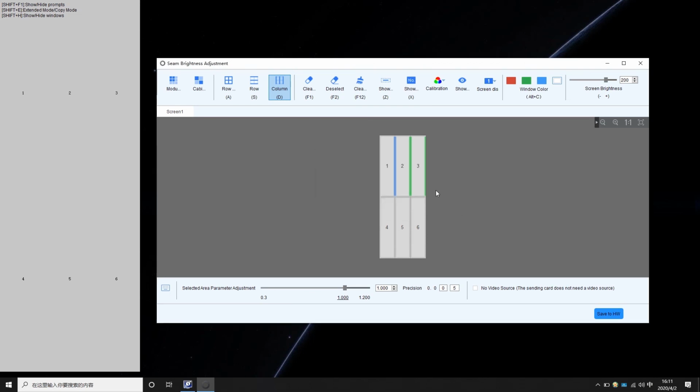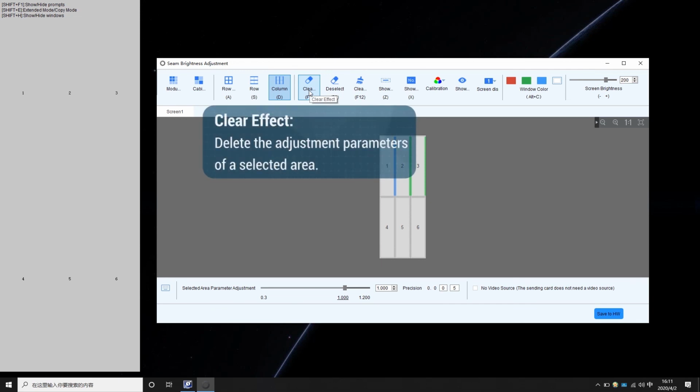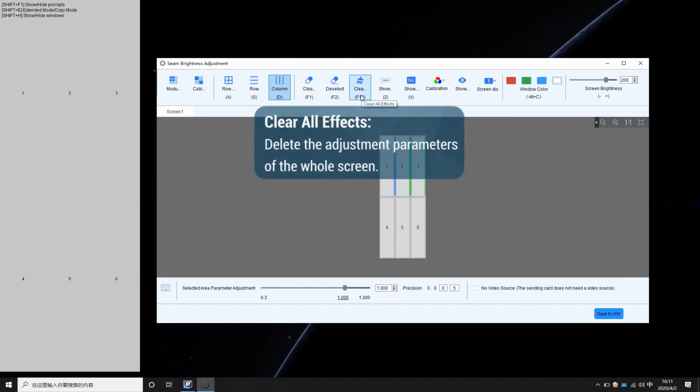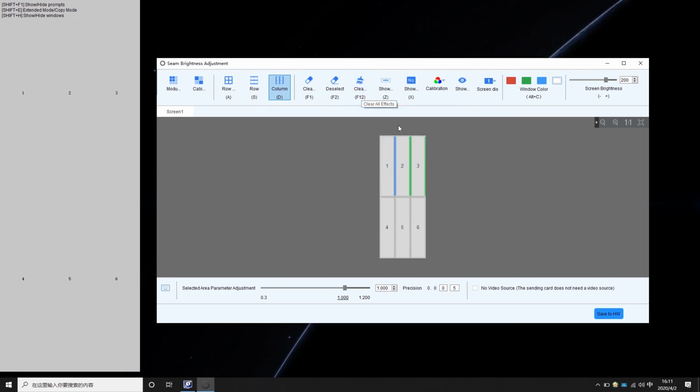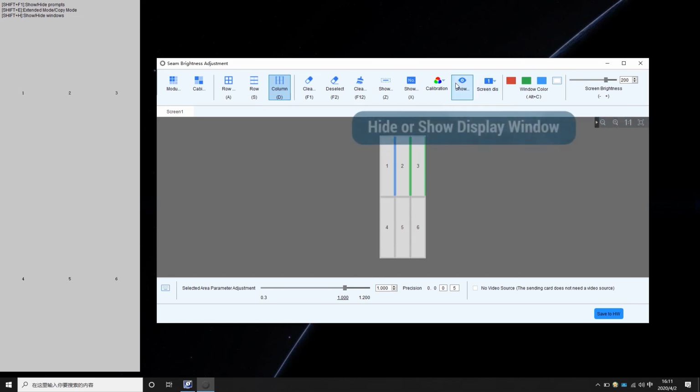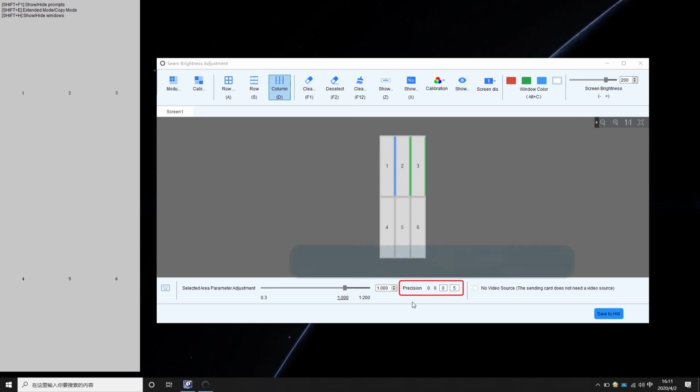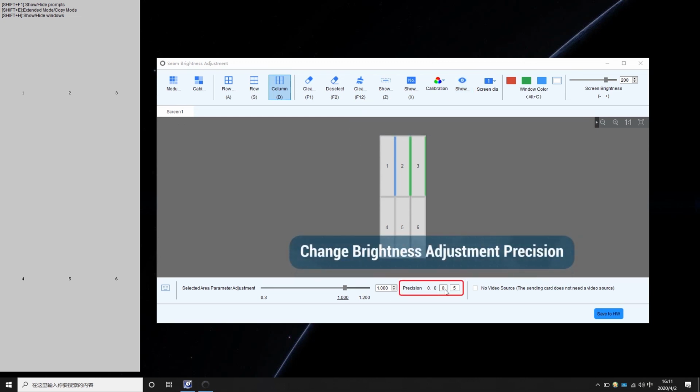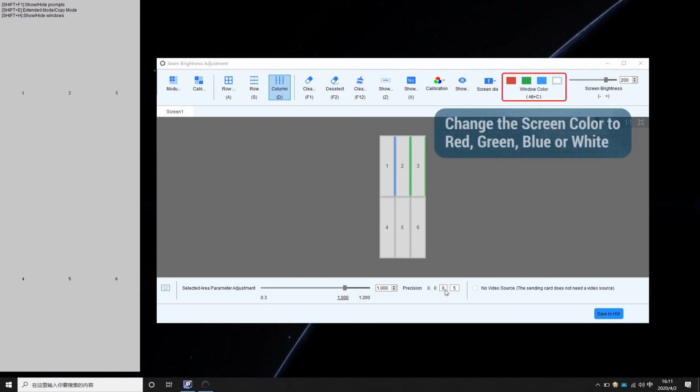There are some other functions including Clear Effect that will delete the adjustment parameters of a selected area. Clear All Effects that will delete the adjustment parameters of the whole screen. Adjust Full Screen Brightness. Hide or Show Display Window. Change brightness adjustment precision, and change the screen color to red, green, blue, or white for separate adjustment.